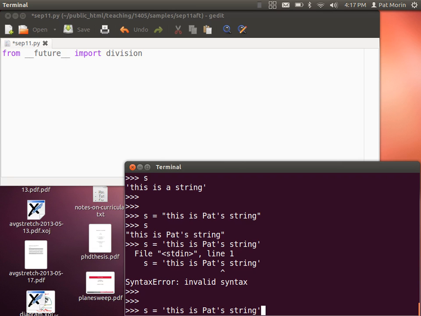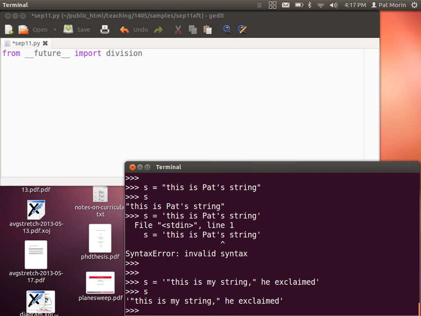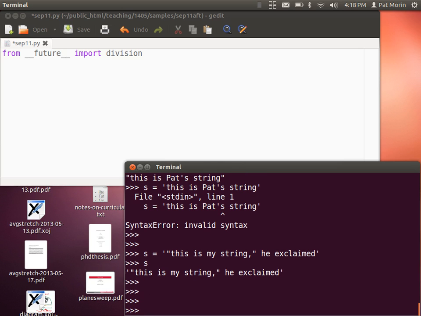So there's one reason to choose double quotes over single quotes, and of course it works in the other direction. If you have a string that has quotation marks in it, usually represented by double quotes, you can use single quotes to denote the string. So there's a string that contains double quotes inside of it. So there's two ways to represent a string.